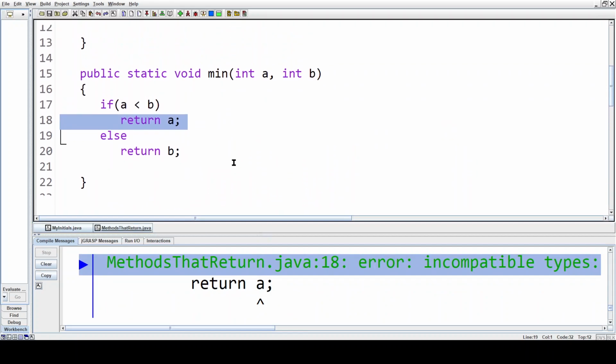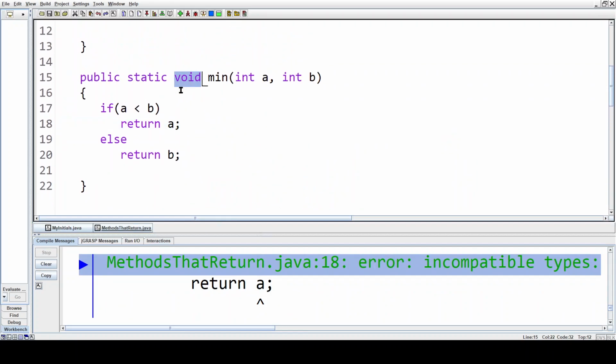Oh, I got an error. Oh, so this is void. If it's void, you can't return anything. So I have to change that to int. So that's the return type. It works directly with that.